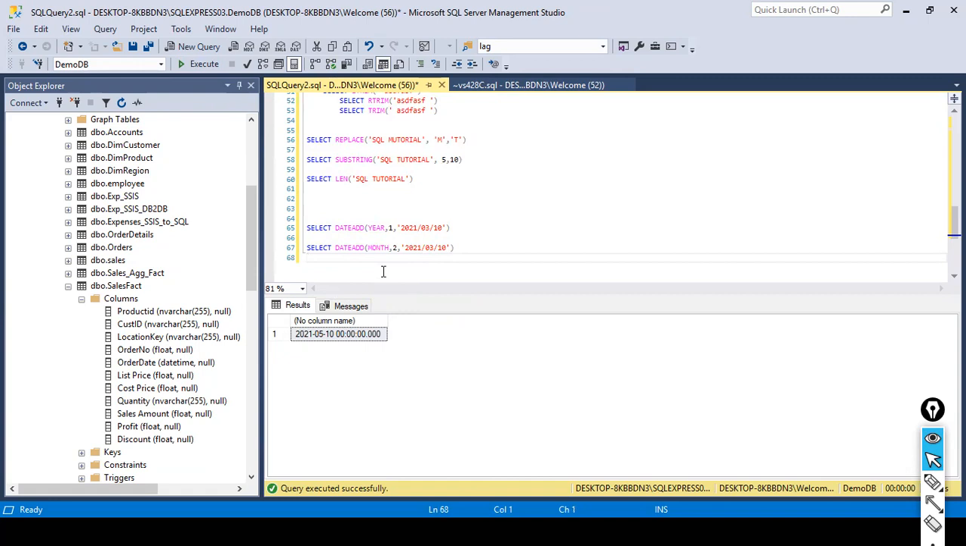And we have something else called date difference. Supposing you want to subtract, what do we do? Subtract 2 months from a date.